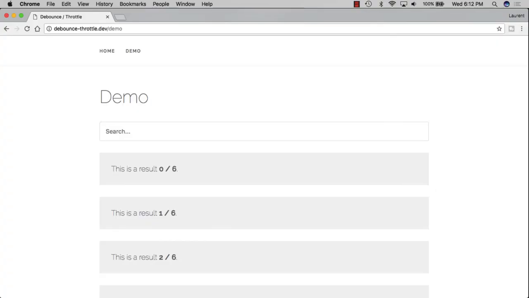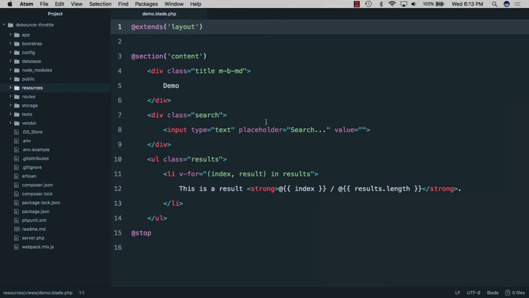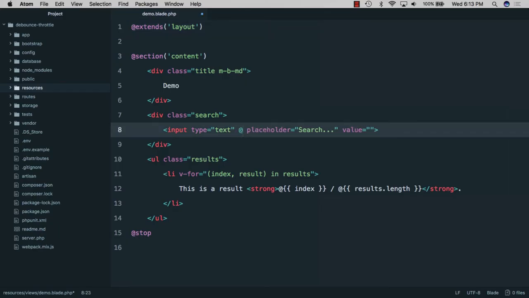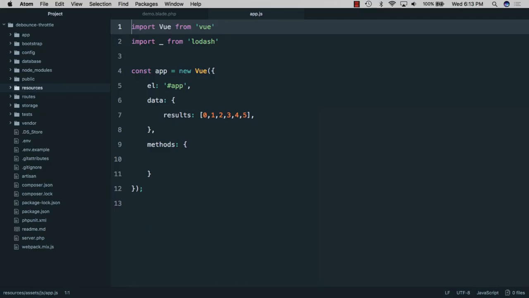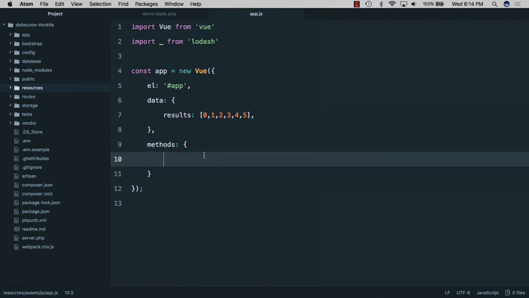To demonstrate some real-world usage, I've created a sample results page with a search box. We'll start by binding a search method to the input. In our app.js file, we'll be using a simple array for our results data. Next, we'll create our search method using debounce.